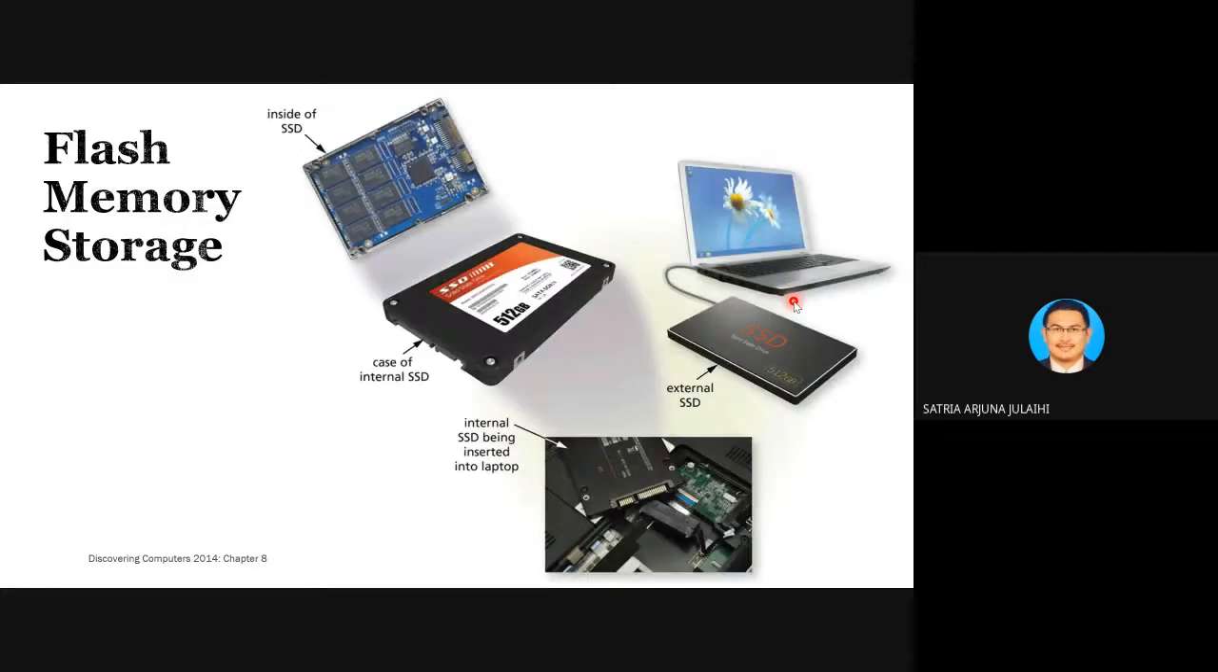Okay, other flash memory storage. SSD ni daripada teknologi flash memory. So what does it mean by flash memory? Flash memory dia menggunakan electronics technology. So you can see in this one, inside of SSD, there are a lot of chips.